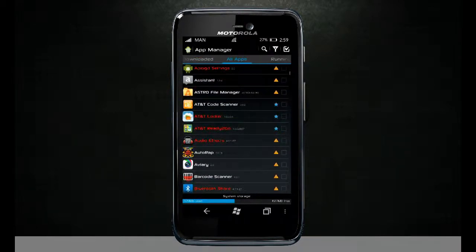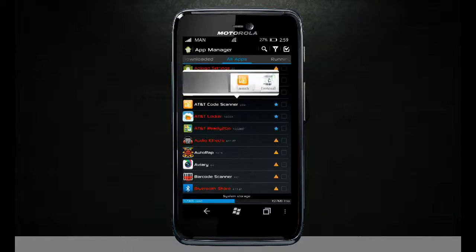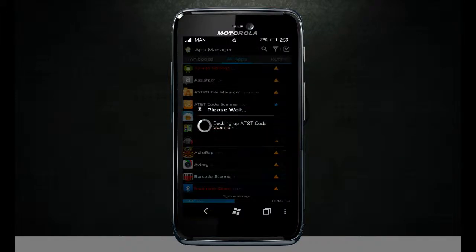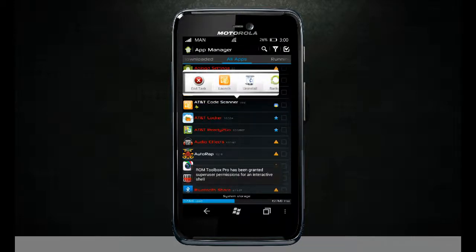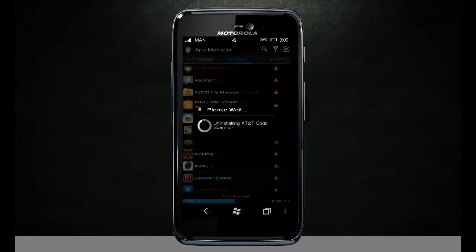Next, scroll to the All Apps section and scroll down to your bloatware. Now make sure you back this up just in case you have any problems after uninstalling. Okay, now you can go ahead and just uninstall the app. Now remember, this does require root access since these apps come pre-installed on your version of Android.